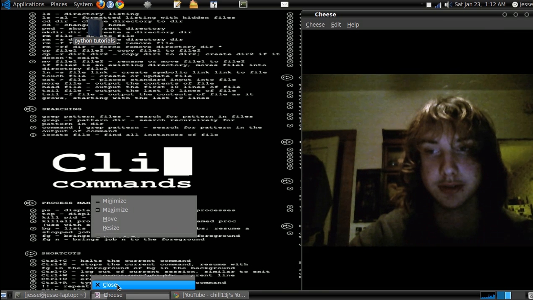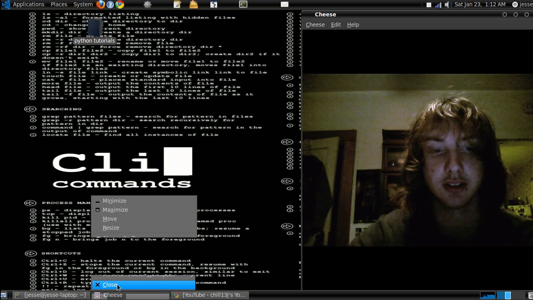Oh, I'm running Cheese, which I didn't want to do, but I did anyways, because I forgot to close it. Yeah, this is going to be weird. I hope it encodes.